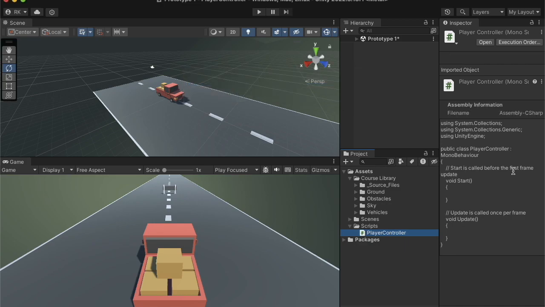Now this so-called player controller is an independent script. It is not controlling any specific object right now. What we want to do is associate this script with the player object, that is the truck. So how to do that?